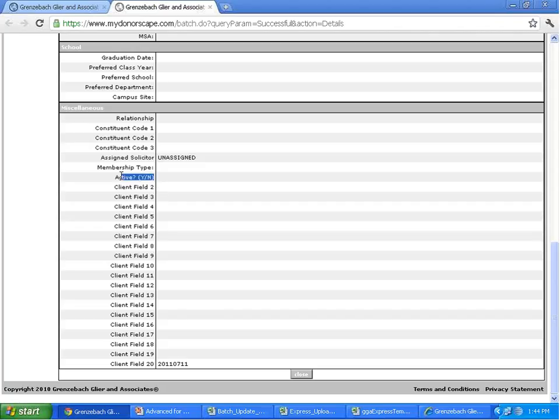it'll tell you what your client-defined fields are there as well. So you can't change what the header is in the template for uploading the new records, but you can see there what you've coded it with in the past.